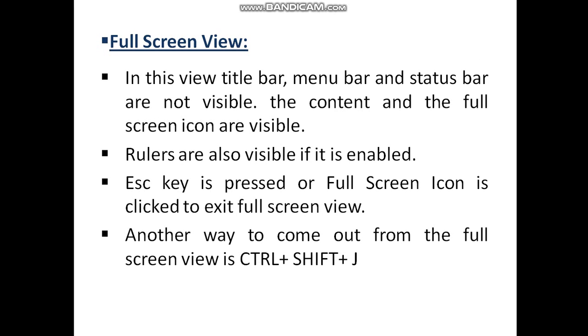Third is the full screen view. This type of view is available, like in our presentation. In this view, the title bar, menu bar and status bar are not visible. The content and the full screen icons are visible. Rulers are also visible if enabled. The escape key is pressed or the full screen icon is clicked to exit the full screen view. Another way to come out of the full screen view is Ctrl plus Shift plus J, which is the shortcut key to exit from full screen view.